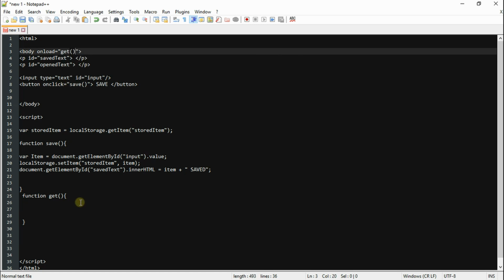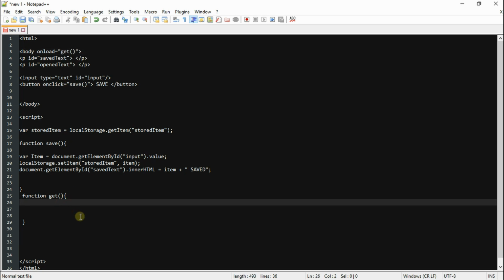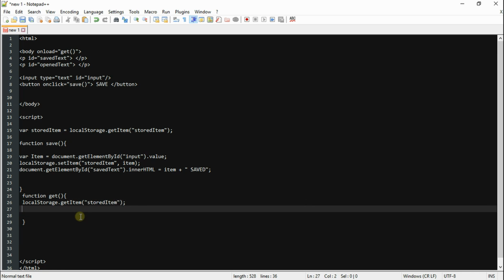So on top, we're going to say body onload is equal to get. And don't forget your brackets. Then we want to type localStorage.getItem, and then we want to get a stored item. And then that's it. And down below, we can just use our paragraphs to see what we got. Awesome.